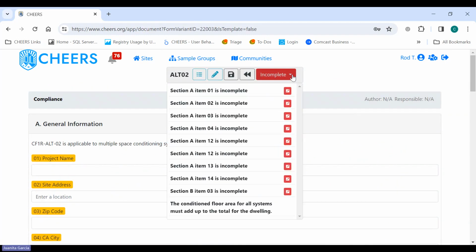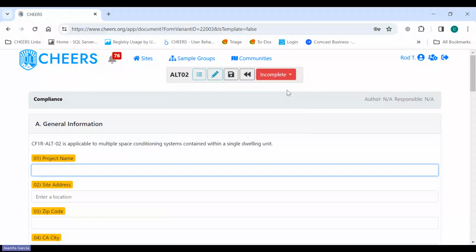And then we have our status. The status lets you know if the form is incomplete or missing information. From the drop-down menu, it will provide you with a list of items that are incomplete. If you click the jump to question, this will take you directly to the item that is incomplete.